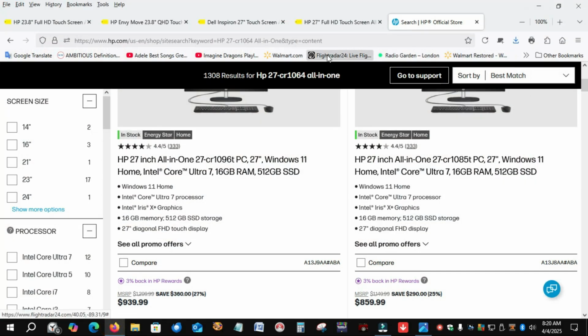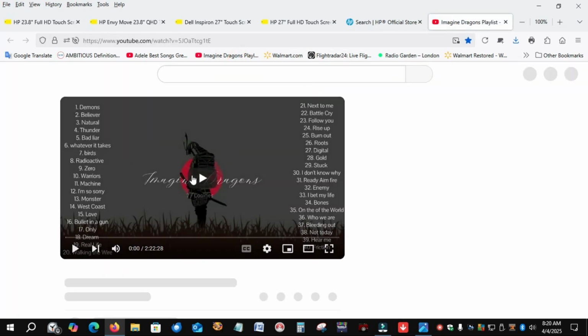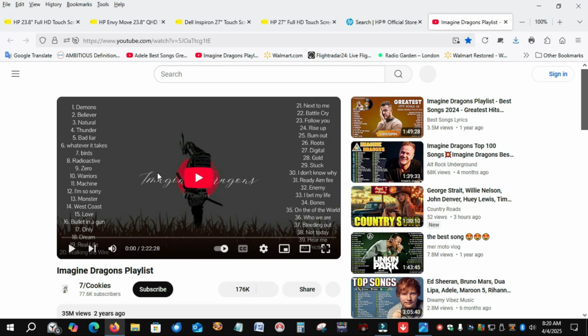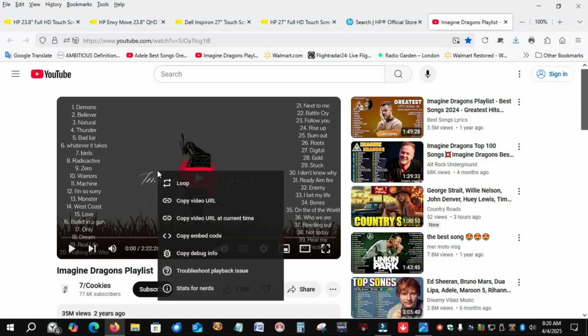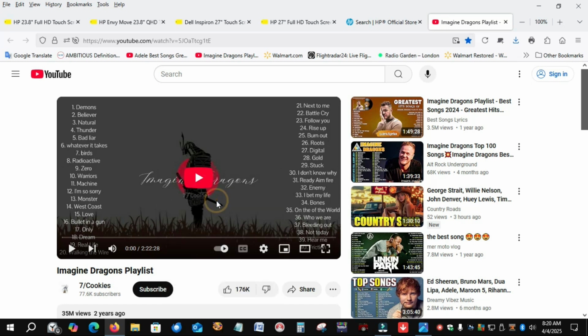Let me go to YouTube. Alright, so this is a music video, okay, and so I want to right click my mouse on it, which opens a pop-up box. This is using the Firefox browser, and I want to left click on copy video URL. Now it's in the mouse's memory, right?